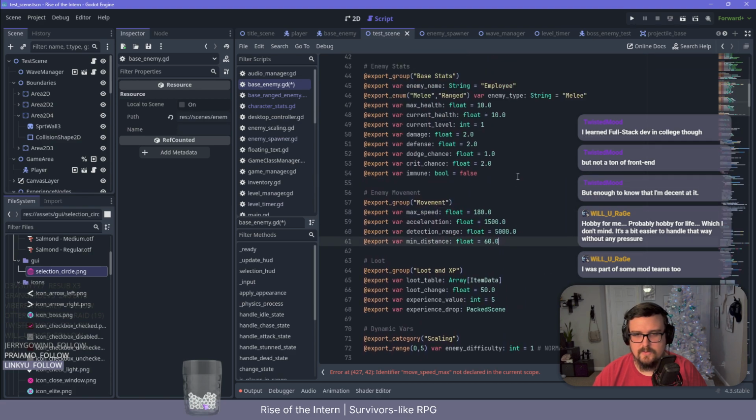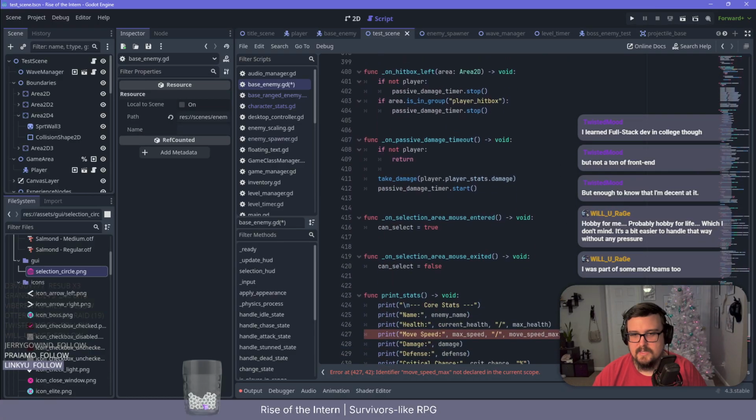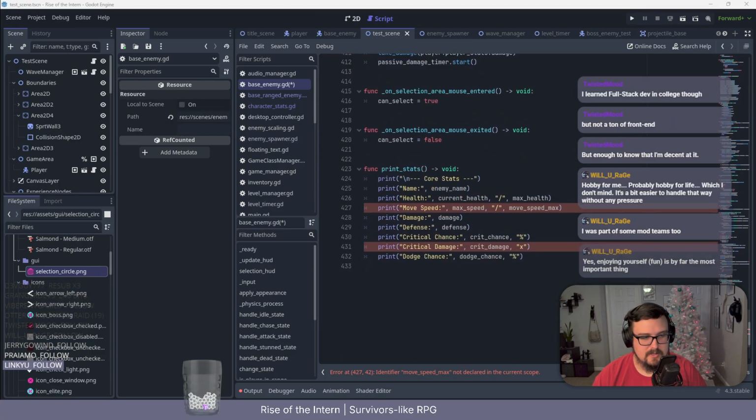Oh, max speed. I was looking for where that variable was. I literally copied and pasted these to a text document so I could read them while I'm doing this.